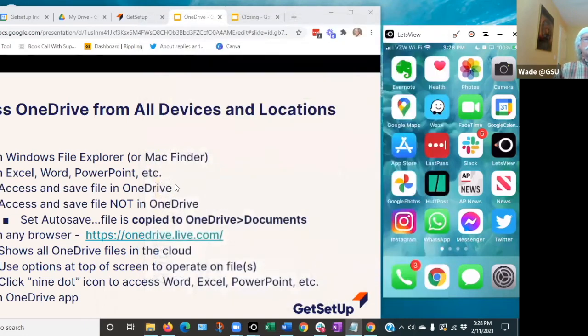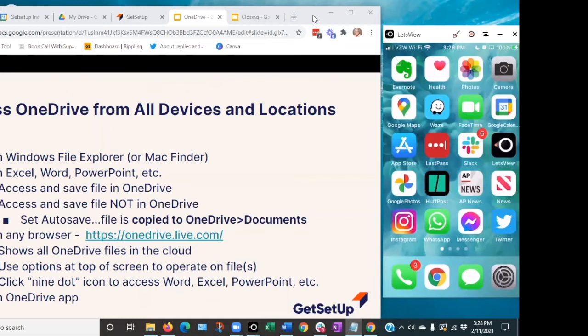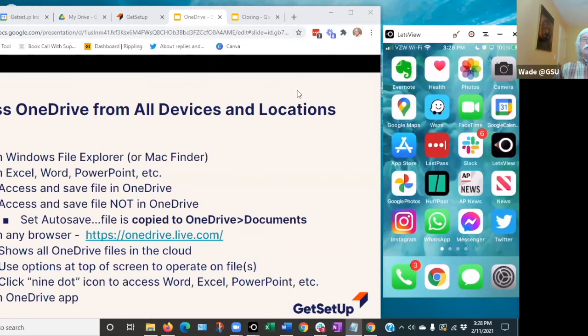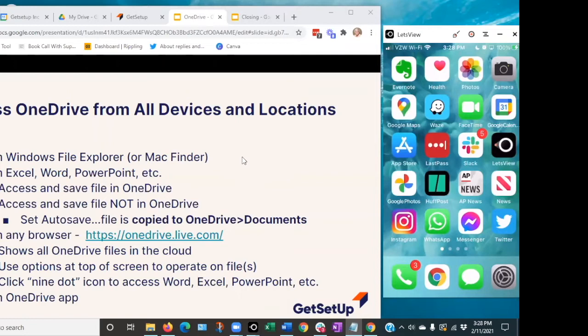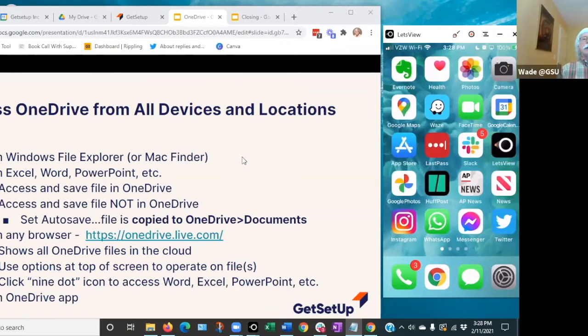Other questions on what we've talked about so far? The next thing, which is the real flexibility part of this, is being able to get to your OneDrive from anywhere you are, pretty much on any device you've got, as long as it's got a browser. So let's say I'm at my friend's house and I need to access something, or I'm at the hotel and I'm down in the lobby using one of the hotel's computers.